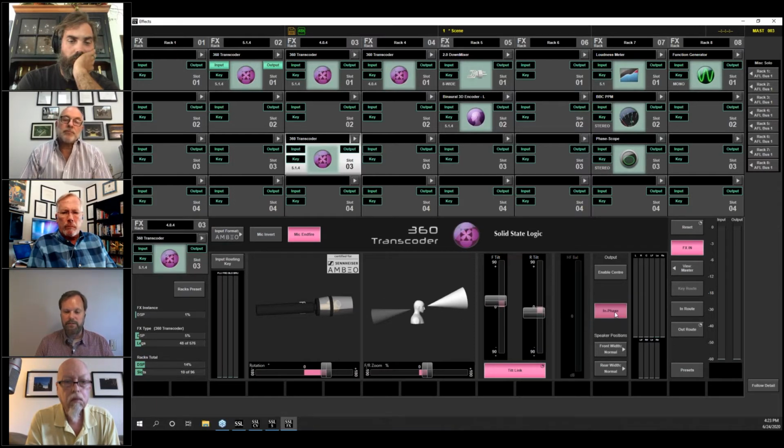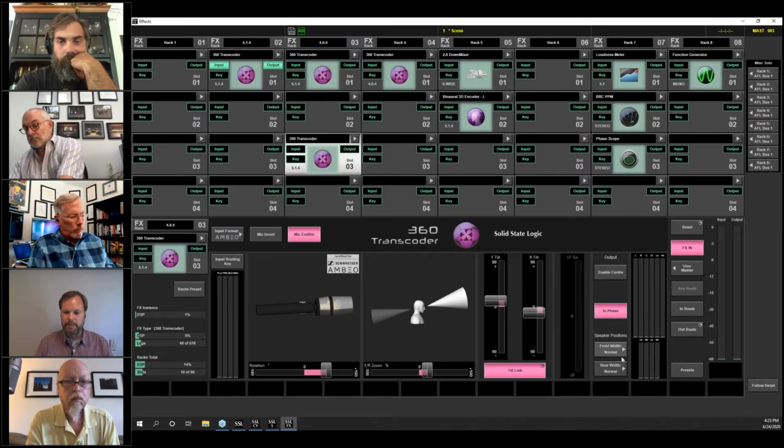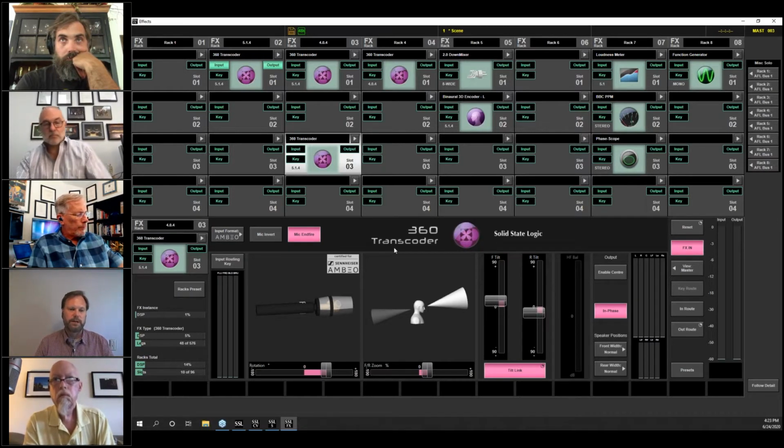We can bring everything in phase, which removes that. If we enable center, we will introduce the plugin output into the center channel, but if we don't do that, we will carve out the center channel for announcers. So essentially this plugin is now available to be inserted on a channel.